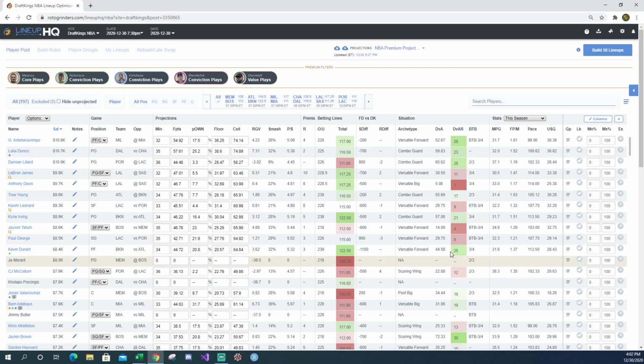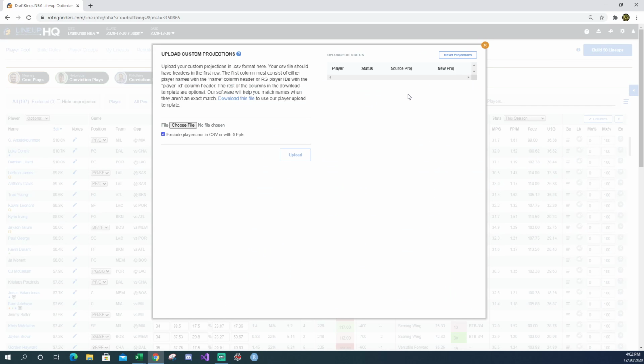So we're going to go over to the Rotogrinders HQ. This is just the basic page. If you have a Rotogrinders subscription, then you have seen this before. The way that you're going to load things in is you're going to go to where it says projections, upload, download. Click here. You can also click the upload projections, but if you go to the upload, download projections here, it's going to bring you to this screen.